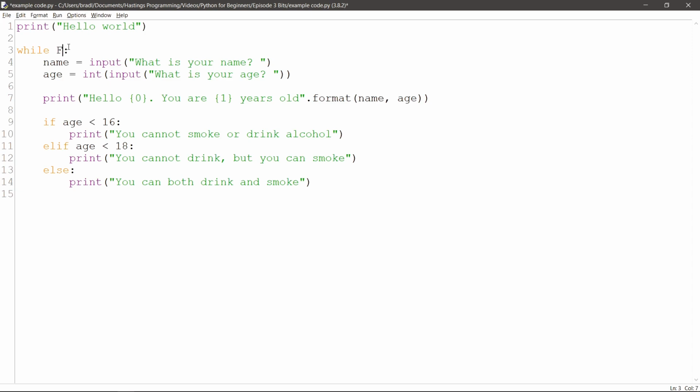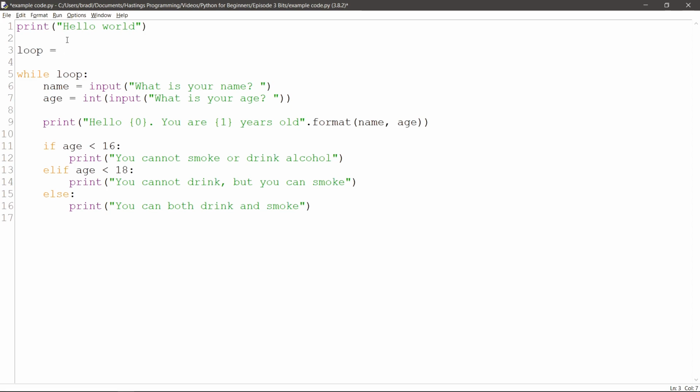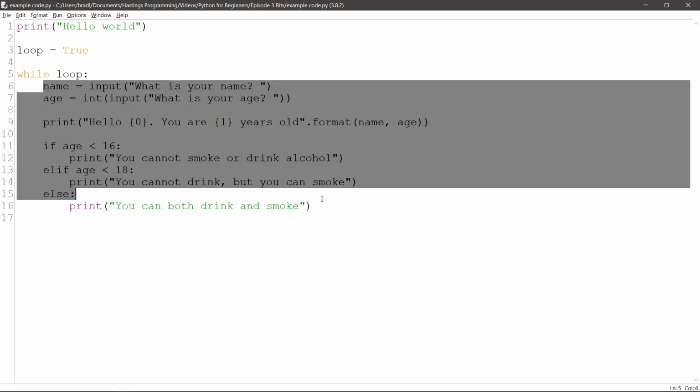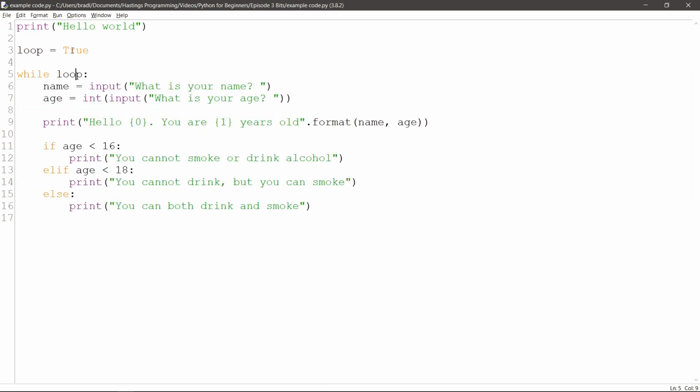So then, just to show you this doesn't work. In fact, let's just say loop equals true. So while loop, so while this thing is true, then do this code. But if loop would suddenly become false, then it would stop. So let's just put it in the drink and smoke. So let's just say that loop equals false.